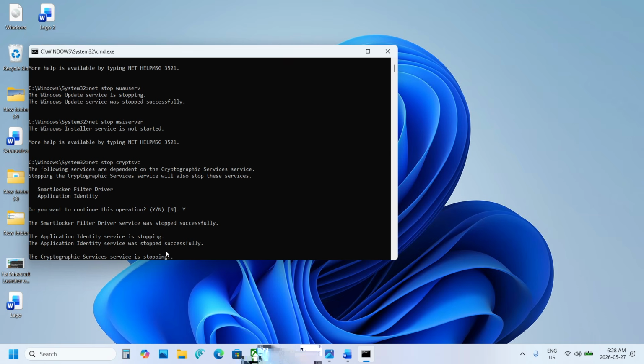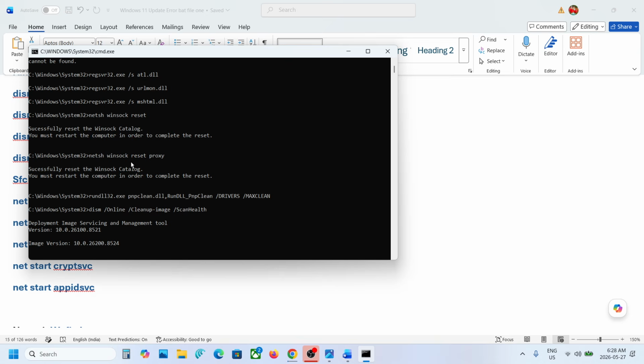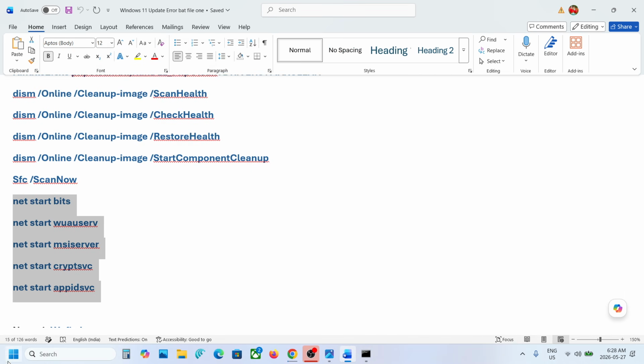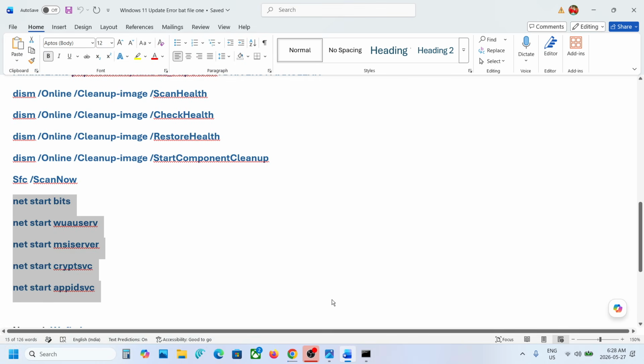So it will stop all the Windows Update services and then it will run some scans. Now there are multiple scans, so the scan process will take some time, and once the scan is complete, it will start all the Windows Update services once again, and once this is done, it will close automatically. Once this process is complete, now restart your PC, and after the system restart you can update your Windows 11.